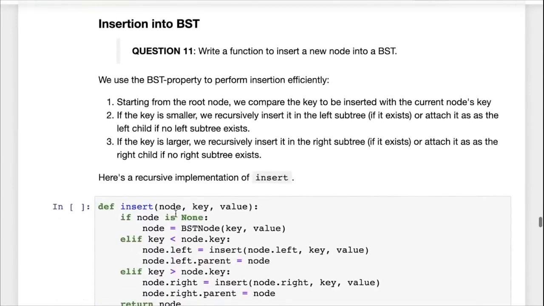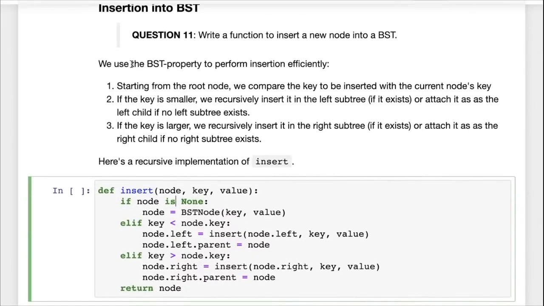Okay, so moving right along. Now we have a way to construct a BST, but it's a bit inconvenient to insert values manually, because what we're doing so far is we're manually checking whether we should insert a value in the left or the right. Rather, there should be a way to do it automatically. We should be able to call a function insert. And this is a common question as well. Write a function to insert a new node into a binary search tree. So we'll use the BST property to perform insertion efficiently.